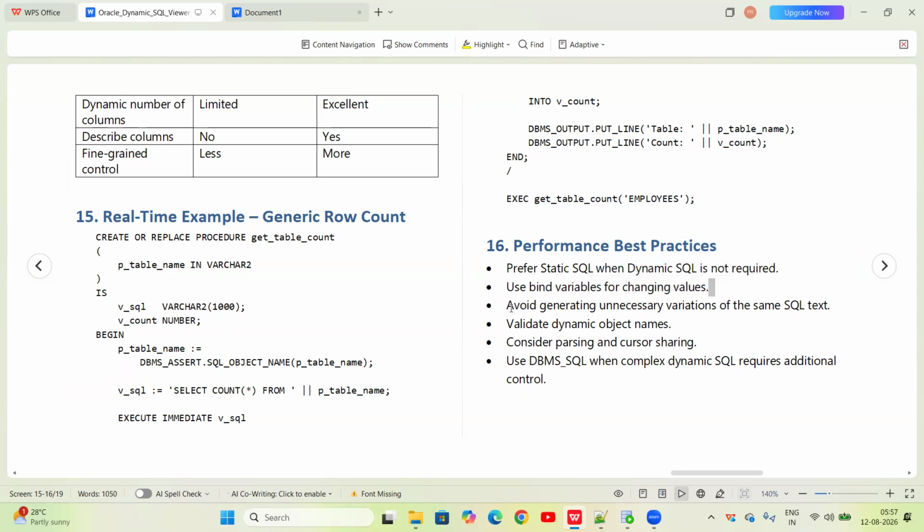Avoid generating unnecessary SQL text that is the same. For some set of columns, say you have 10 tables with around 7 columns with the same names repeated in all the tables, you can create one variable, assign all these column names to it, and use it. So you can avoid the duplication. Okay, and validate dynamic object names.